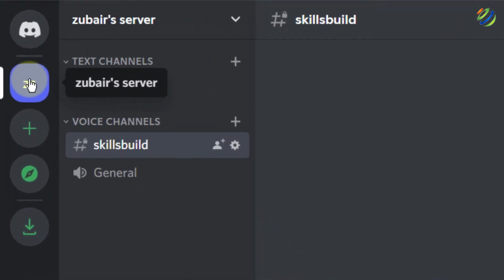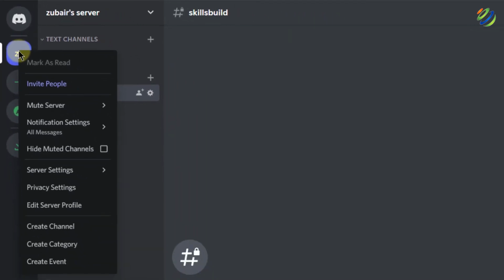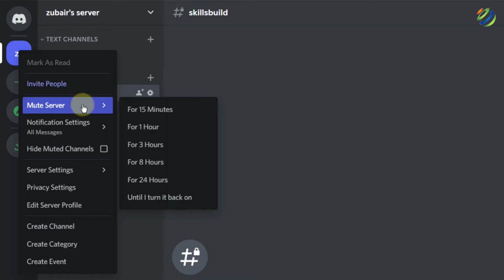So this is our server, which is Zubair server. If you just right click on it, here you have different options that you can go with. For example, first of all, you can invite different people to join your server. Let's say I have created a server for different sports, and you can invite those people with a similar interest in the same sport. And from here, you can mute your server for a minimum of 15 minutes, or until and unless you turn it back on.